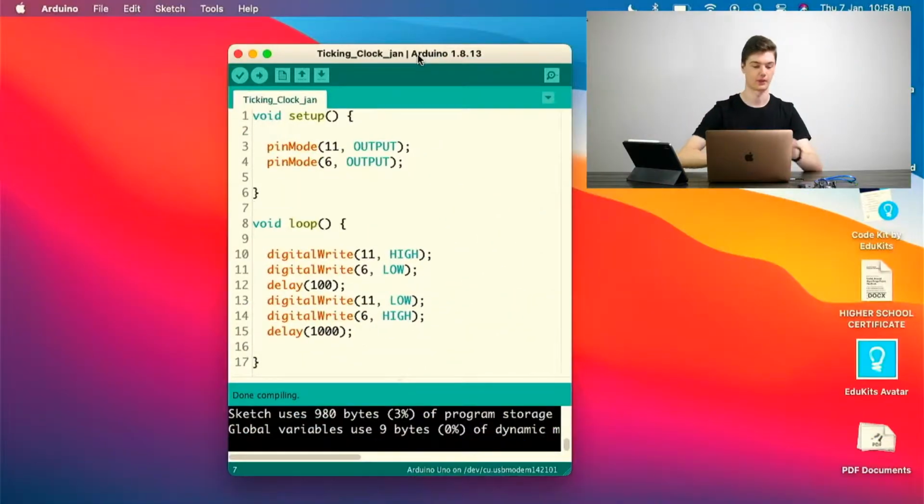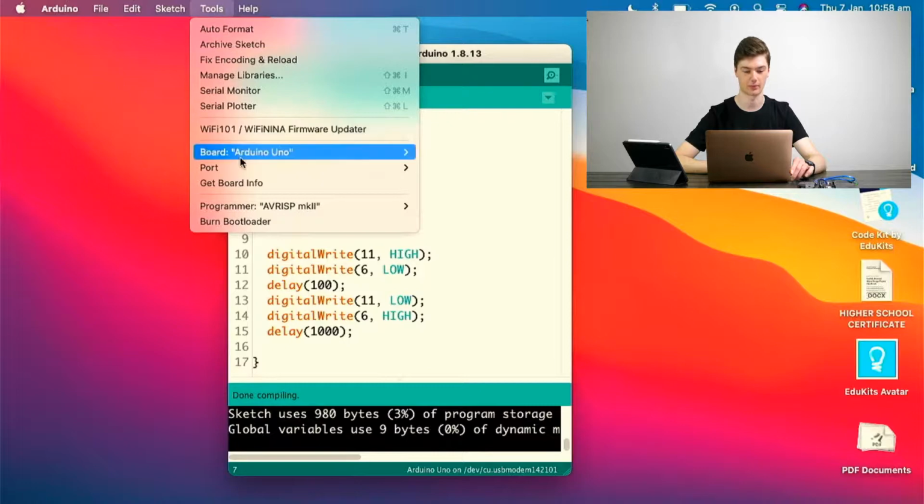So we have a question from Thomas. It says, the port is grayed out and it won't work. What do I do? So it looks like there's a problem for Thomas selecting his port. So Thomas, I will show you that same issue on my computer.